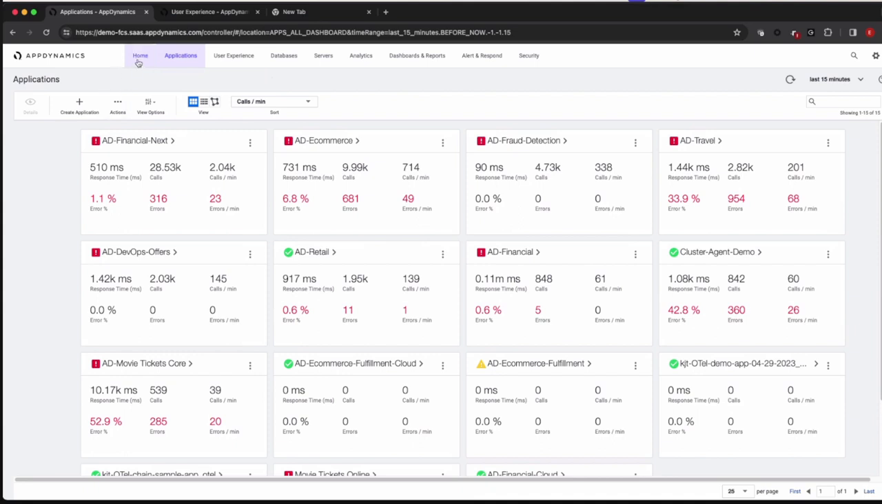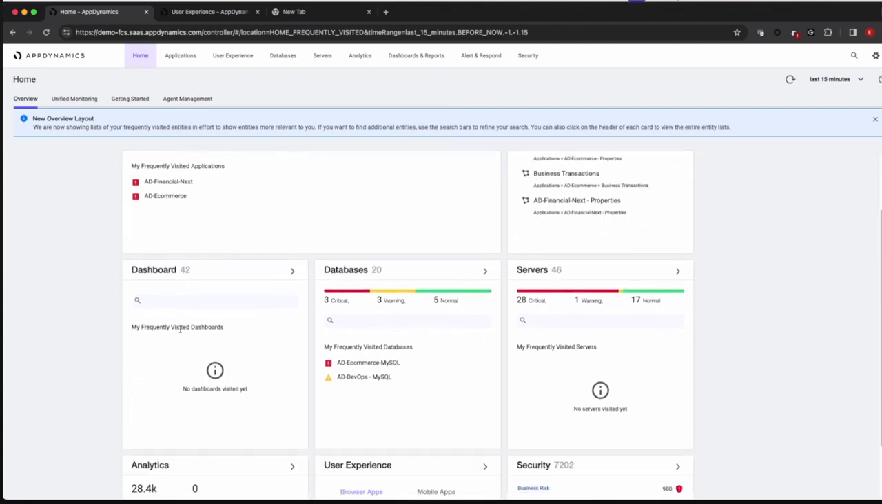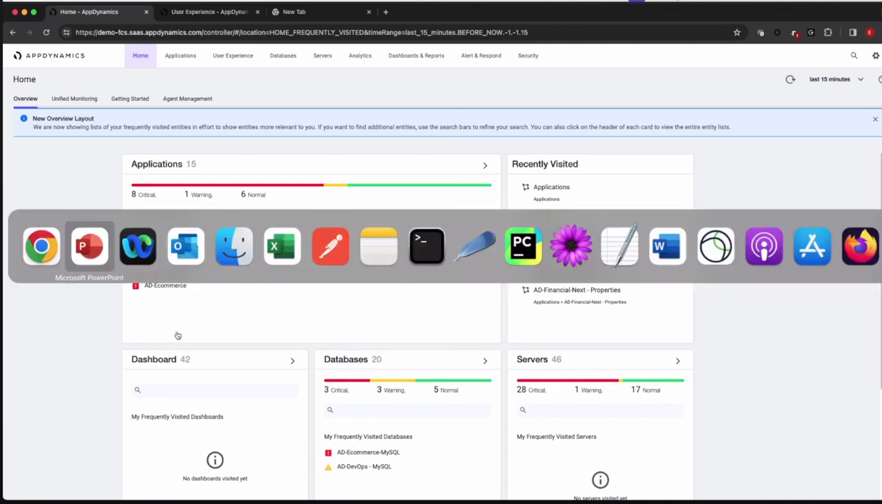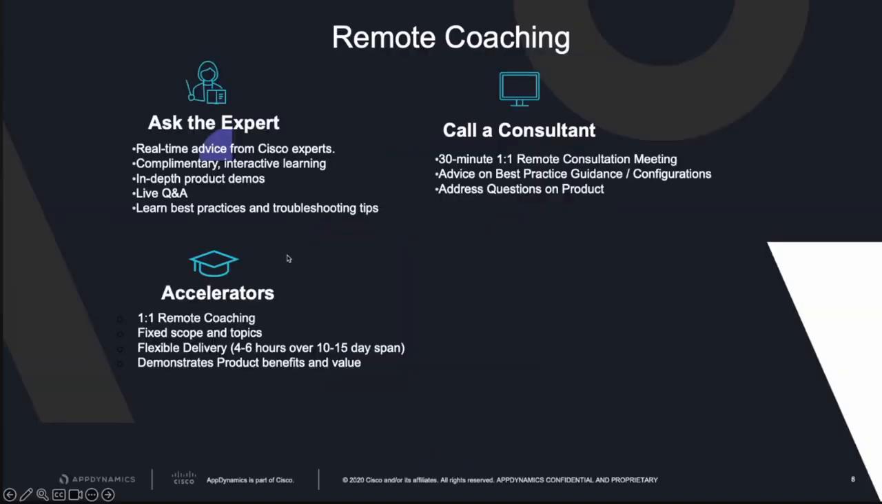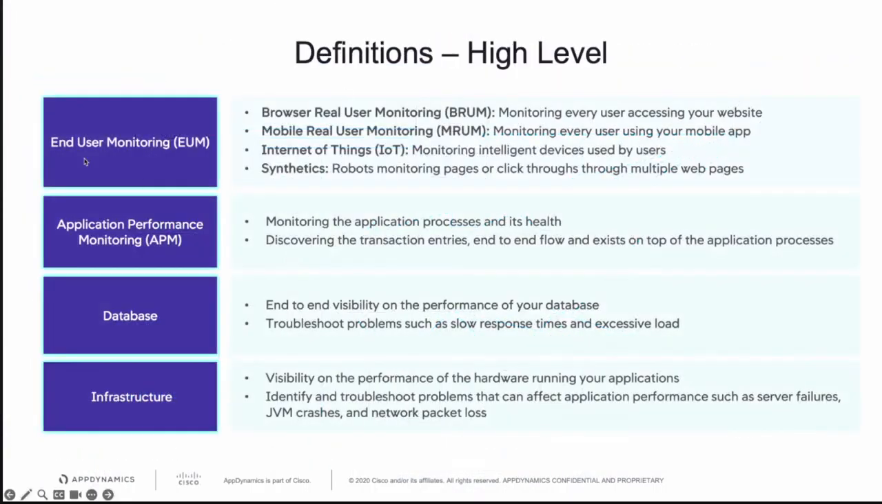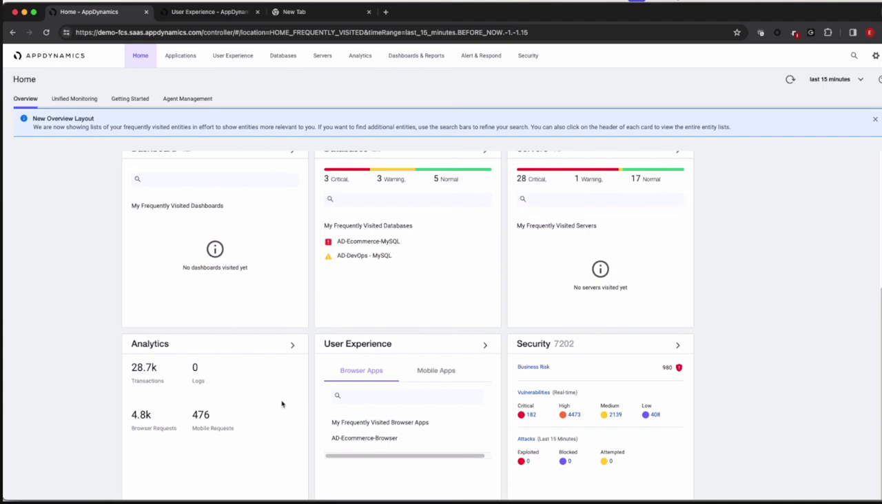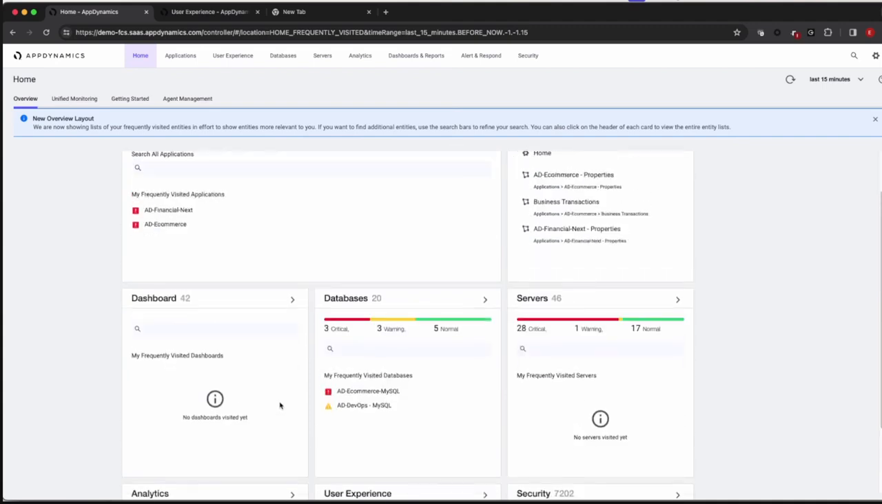For any first-time users of AppDynamics, you might access your controller for the first time, either SaaS or on-prem, and this is what you will be presented with. It will show you the various different areas of AppDynamics. If we go back to the slides which we covered earlier, they are based on the areas of AppDynamics: end user monitoring, application performance monitoring, database and infrastructure. You will see all of these represented within this screen here, depending on your role-based access control.